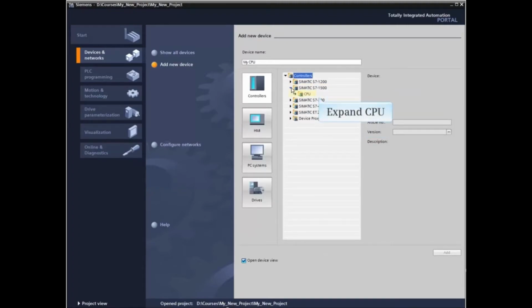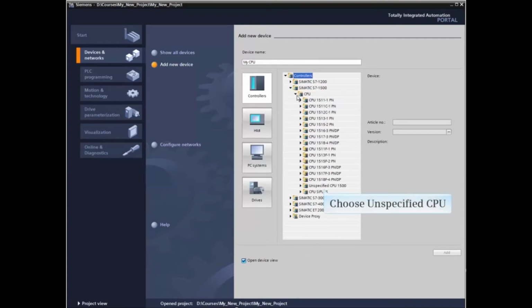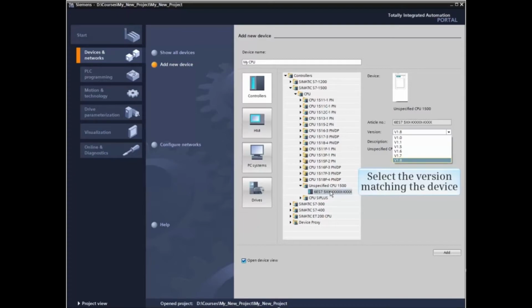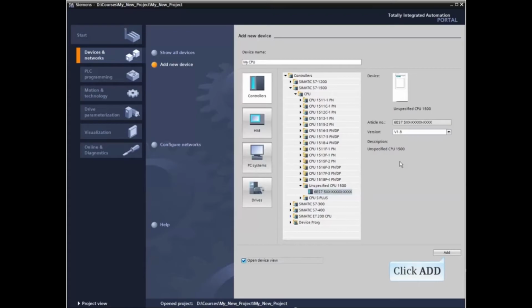Expand the CPU listing and choose the Unspecified CPU listing. Highlight the part number and select the version that matches the existing device. Click the Add button to add the device to the project.